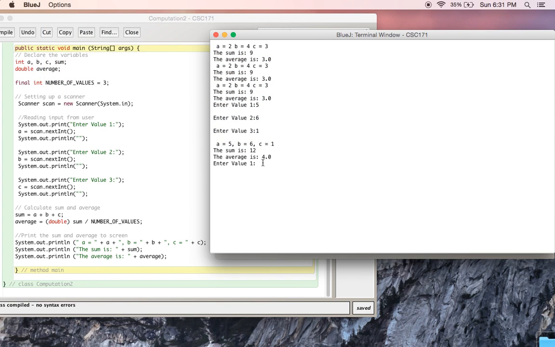So now we're at this point, enter value 1. I'll make enter value 1 is 5, enter value 2 is 6, and enter value 3 is 1. Then it prints it out for you. A equals 5, B equals 6, and C equals 1. The sum is 12, and the average is 4.0. So we did the same thing.